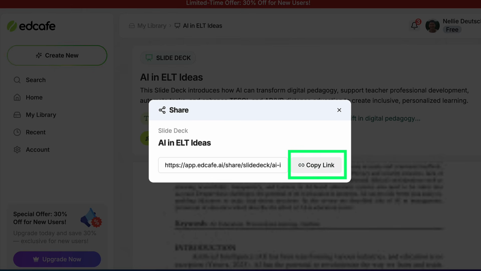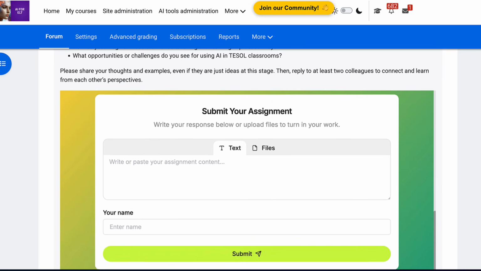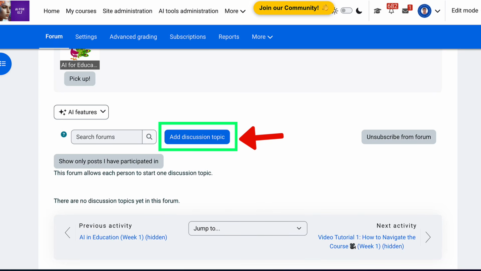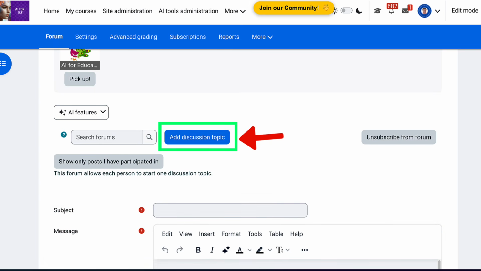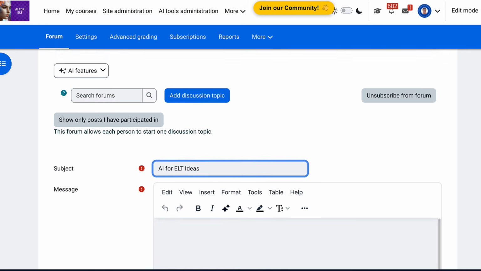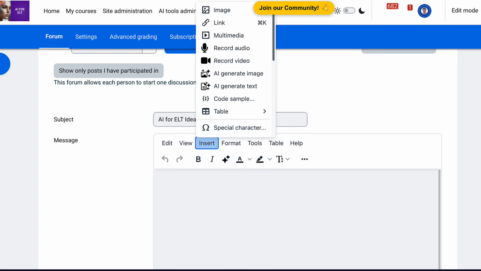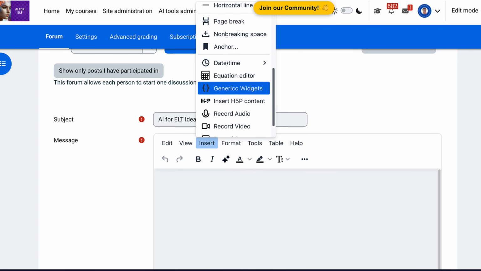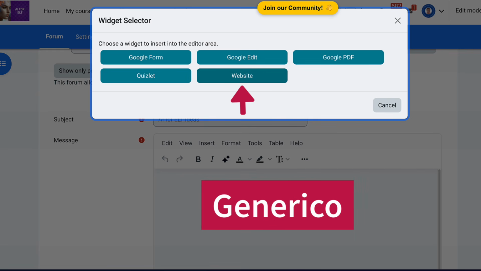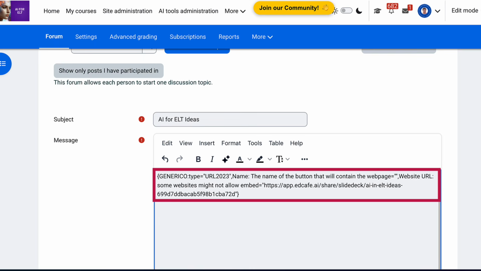Once you've copied the link, you go back into the course, into this activity, scroll down, and then add a discussion topic. Give it a title. I'll call it AI for ELT Ideas, and then simply going to go into insert, scroll down until I get to Generico widgets, go into website, paste the link there, insert, and there it'll look kind of funny, but don't worry about that.